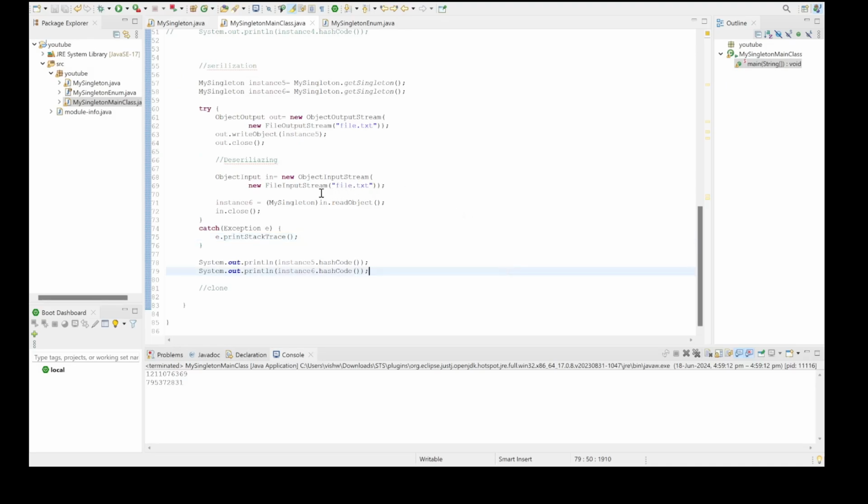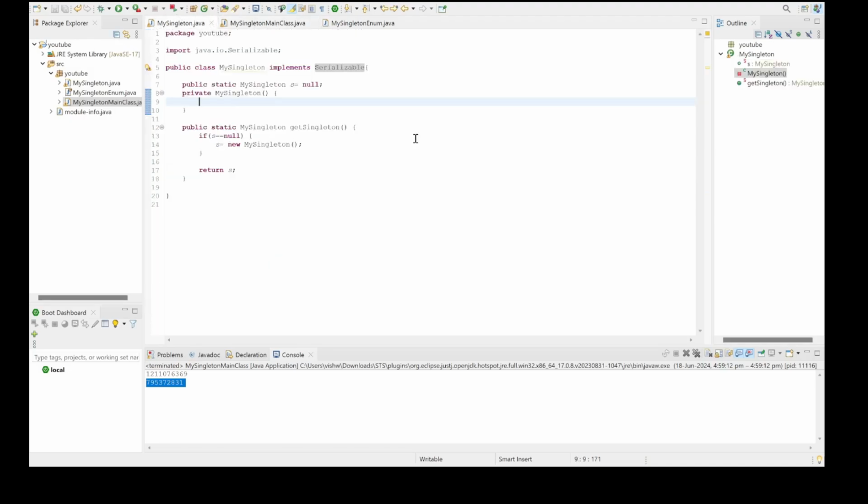So when we implement Serializable, here you can see that we have different hash code values, even though we are using the same singleton class. So how can we prevent that? How can we keep the singleton behavior? There is one way we can prevent that. While we are doing serialization and deserialization, we have a readResolve method. The Serializable interface has a readResolve method, so we need to override readResolve.